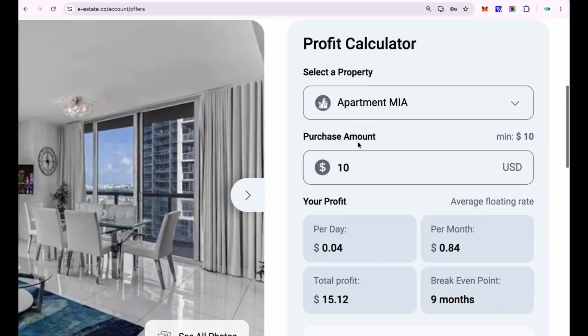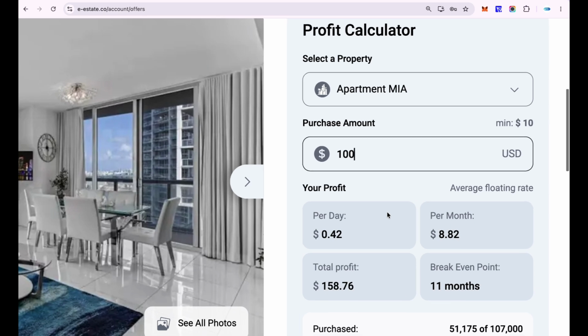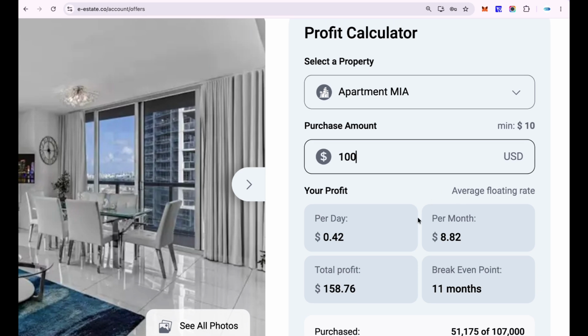So let's start with the apartment Miami. For example, the minimum to get started purchasing a fraction of this property is $10. Let's say I don't want to do $10. Let's say I want to do $100. Add one more zero there, and you will see that the profit calculator has automatically calculated how much you're going to be earning in a month and how much you'll be getting in a day. So this is how to check how much you will earn.